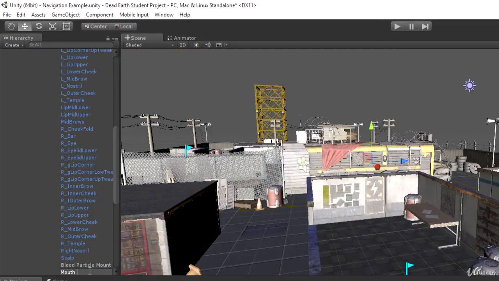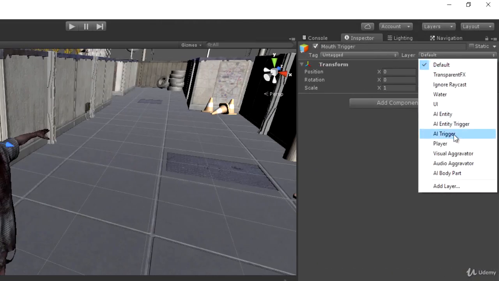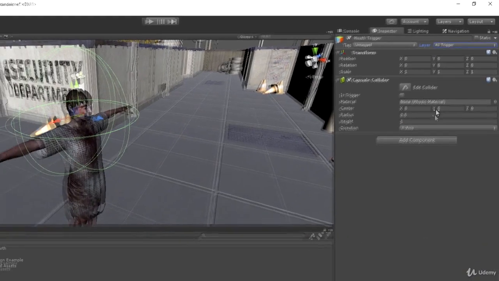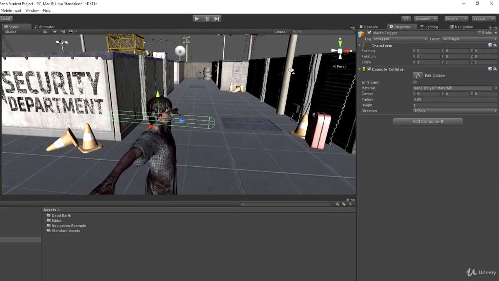And I'm going to call this mouth trigger. Okay, and the mouth trigger is obviously at the same position it was before. It's at the origin of the head bone at the moment. So we'll set that to the AI trigger layer. We'll add a capsule collider to that. We'll set that to be aligned with the Z-axis. And then we'll reduce the radius to something like what it was before, something like that. And of course, we will reduce the height. It's not too long. And then we'll move it so it's kind of sticking out of the head like so. But now, because it's a separate child object, I can rotate it about its X-axis. There you go, like so.